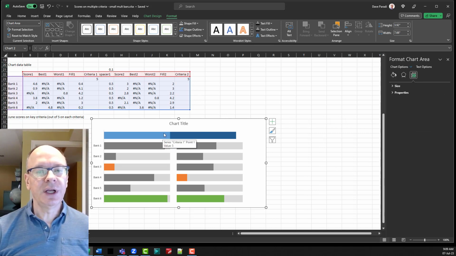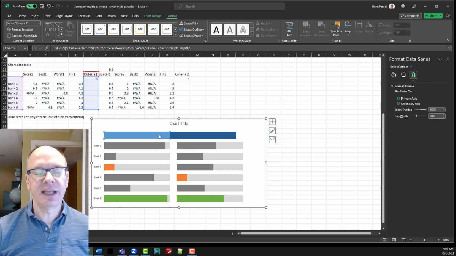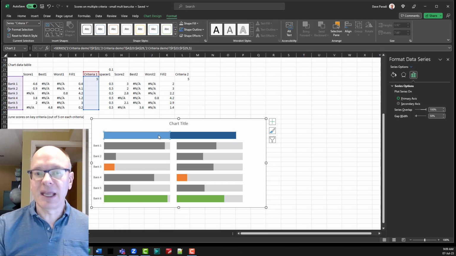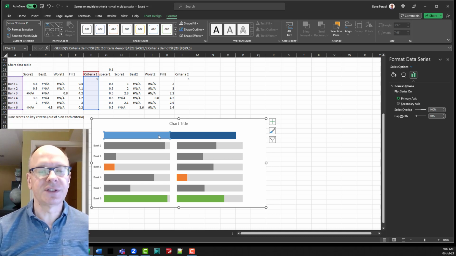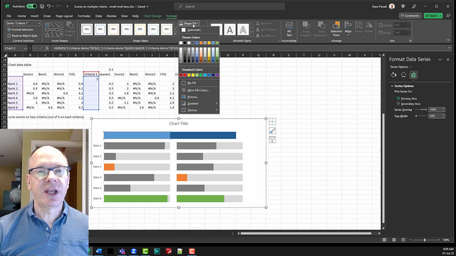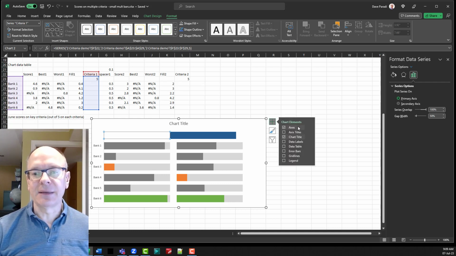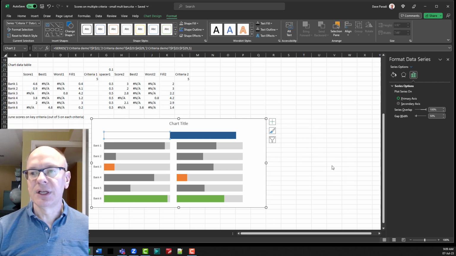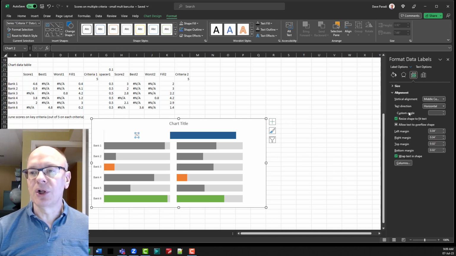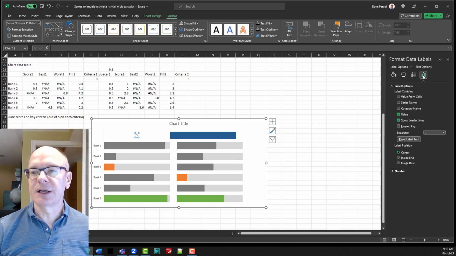The two criteria data, the names here, what we want to do is select it. We want to add a data label that's the name of the series and then make it invisible. Or we can do the invisibility first. So I'll set the shape fill to no fill. Then I'll add a data label, and I'm going to go to more options here. And in my data label options, I'm going to go to the label options here.